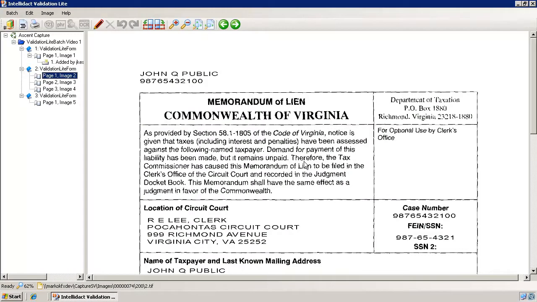We have already covered most of the functionality in Intellidact Lite, and the rest of this video will show more examples and the remaining features. This image is page 1 of a 3-page document, as indicated by the tree. This image has an interesting situation that you should watch out for. A social security number is exposed under the FEIN SSN set heading, so we will redact it.